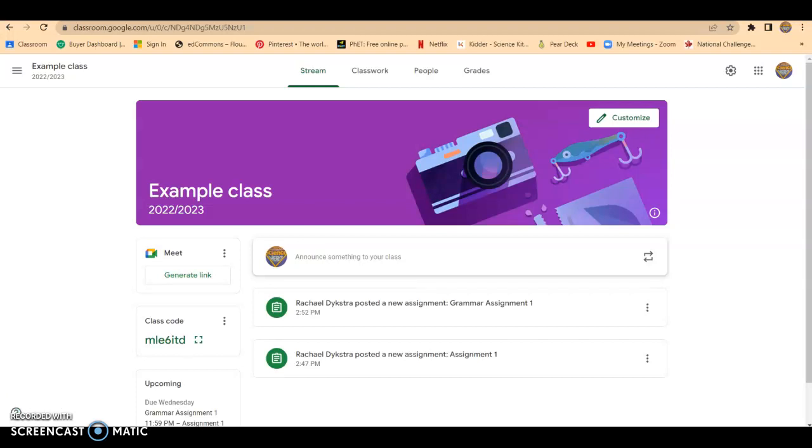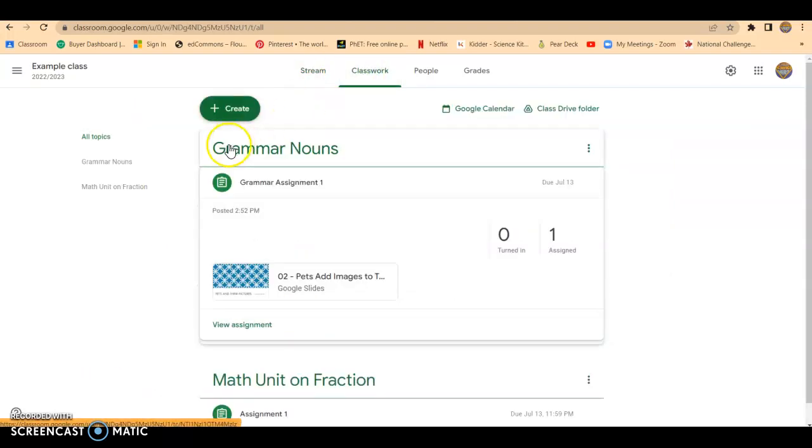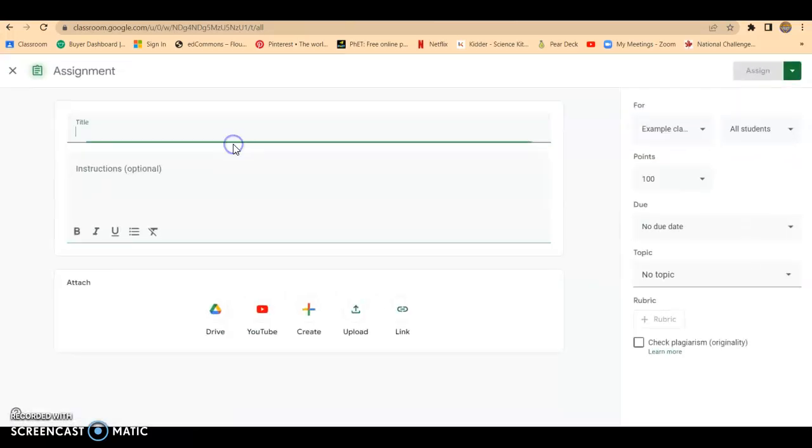Google Classroom. How can I make an assignment that just goes to some of my students and not everybody in my class? To do that, let's go up to Classwork and make an assignment. Let's call this a science project. So you would put the instructions in like before.